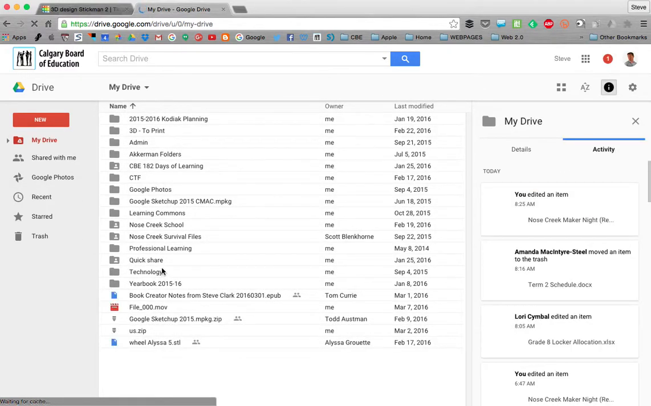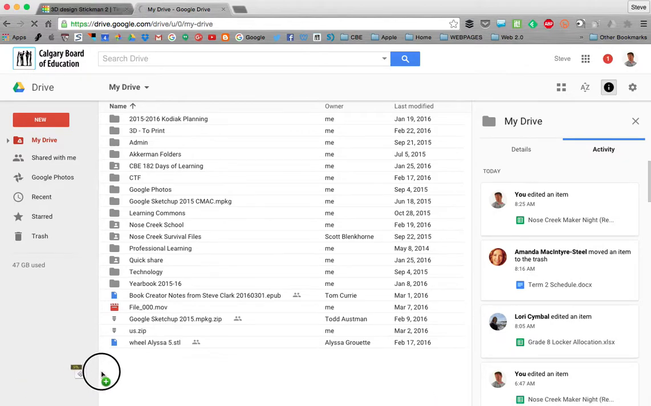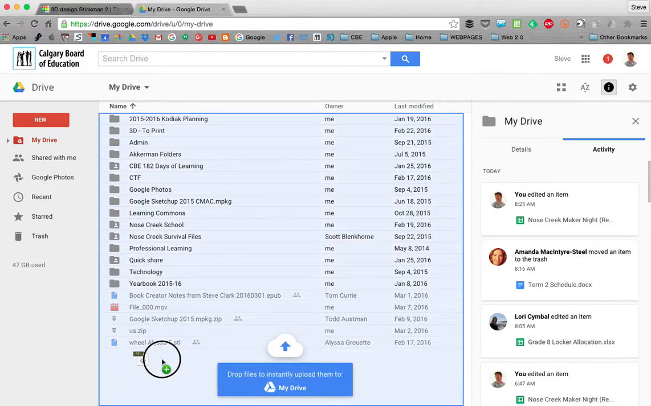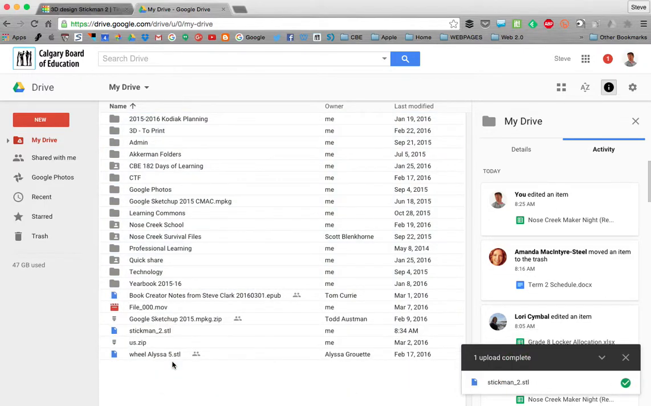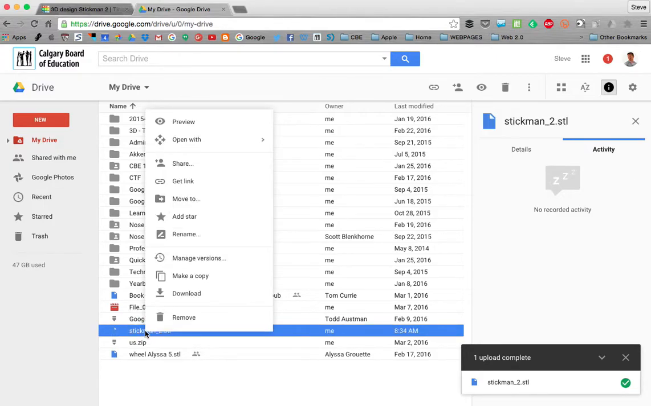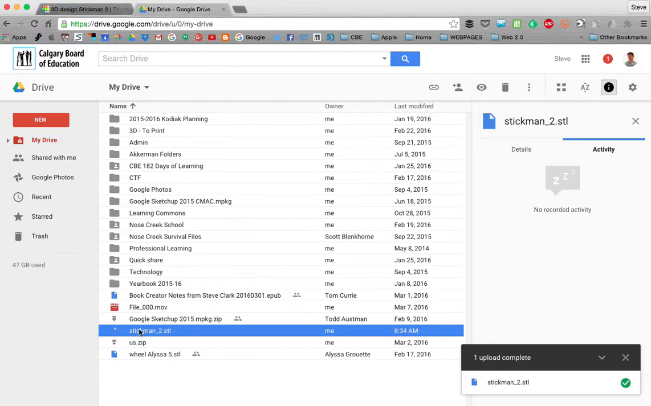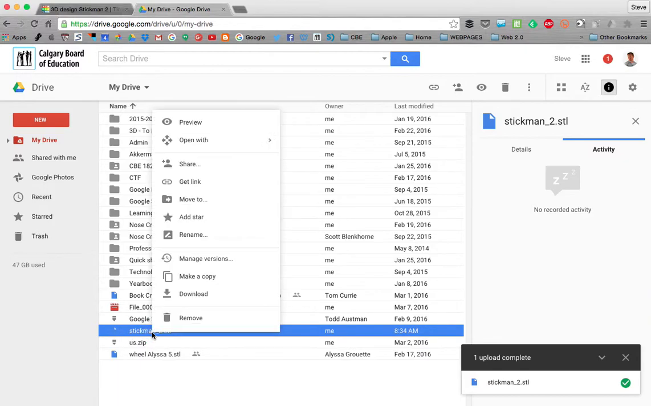So in my Google Drive folder, I'm going to now drag the model that was downloaded, and I'm just going to drop it right into Google Drive. Okay, so there it is, Stickman 2. And the next job, because this is renamed, I don't have to rename it, but I could also rename it in Google Drive by right-clicking it and then clicking on here, Rename. But I do need to share it.